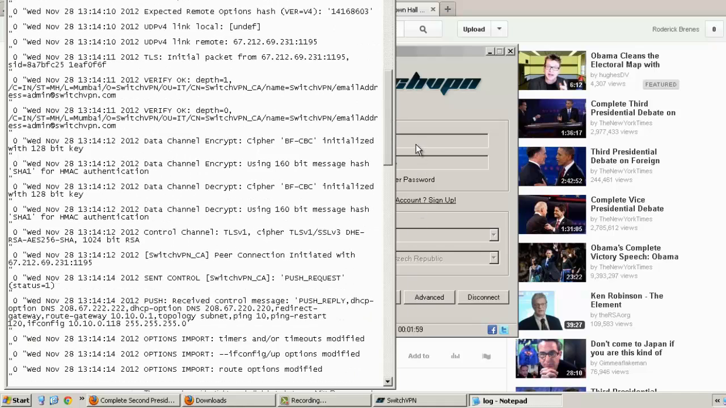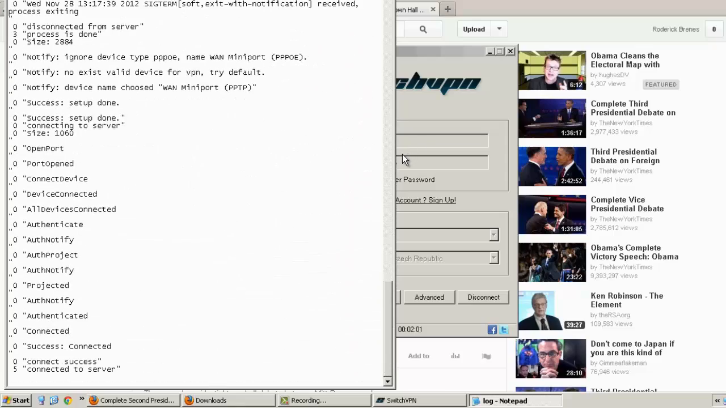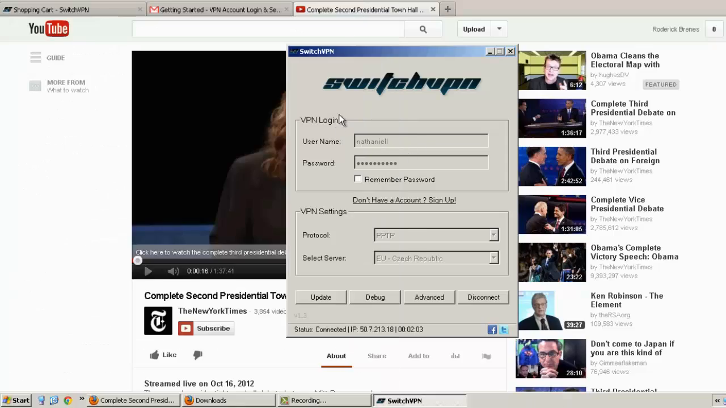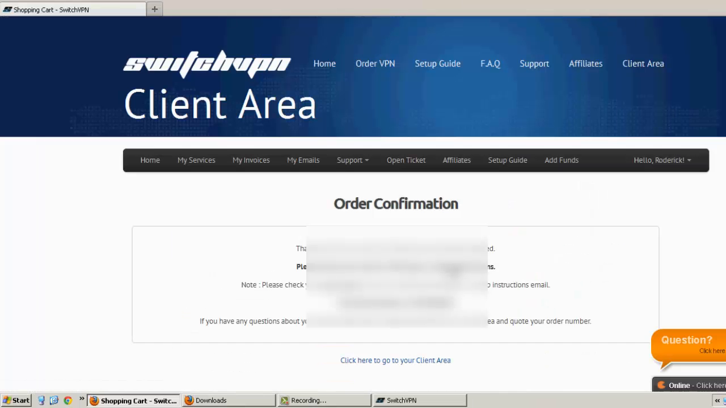And here's a little debug feature where you can go in and check out the logs, and if you run into any problems, I'm sure that they'll ask for this, and you can send that to support there. So the SwitchVPN software looks pretty simple, but it works great. I'm very impressed with the software today that I downloaded from SwitchVPN.